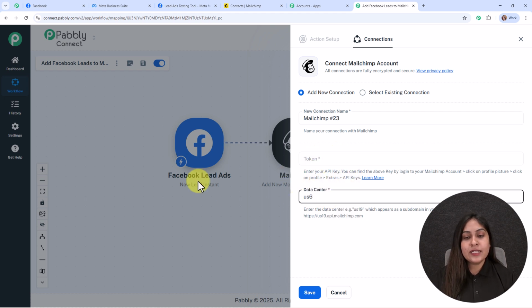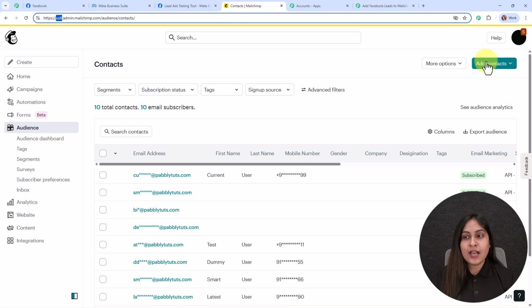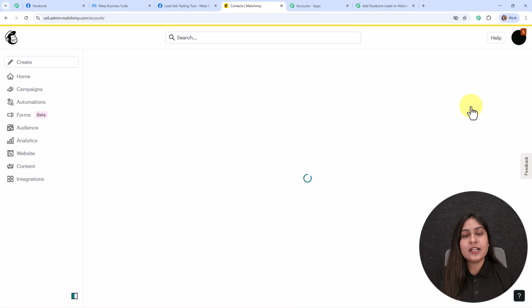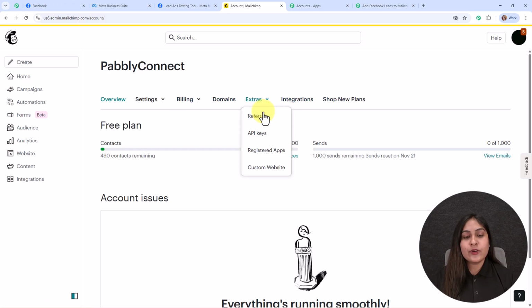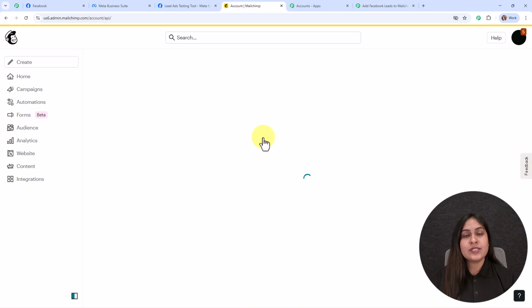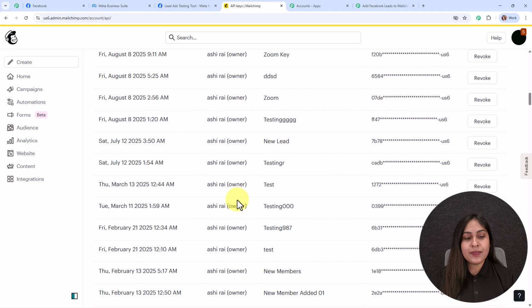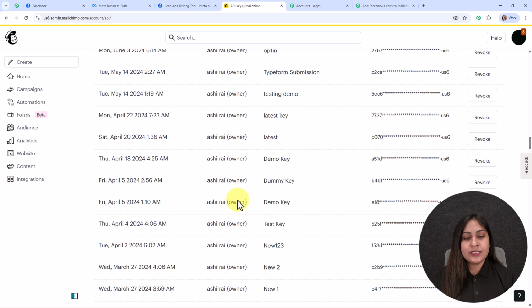Now for the token, let me take you back to my Mailchimp account, and from here we're going to click on my profile icon, and then we're going to select account and billing. Then we're going to click on extras, and from here we are going to select API keys. Now under API keys, you can see some existing API keys over here. So we're going to scroll down a little.